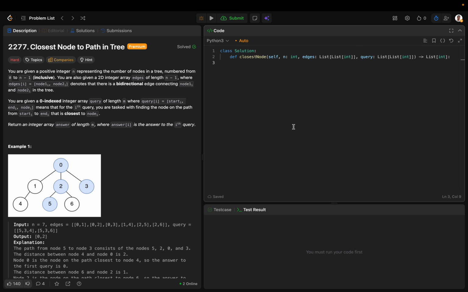So this is question 2277, closest node to path in tree. You're given a positive integer n and sort of this subgraph. So what's going to happen is you want to basically build this tree, and then for each query, you're going to return a list the same size of the query. And basically going from the start to the destination, find a node in that path that in terms of the distance is closest to this node, and then return that node for that particular value and put it into a list and return it. So notice here that it says there's a bidirectional edge connecting node 1 and 2.